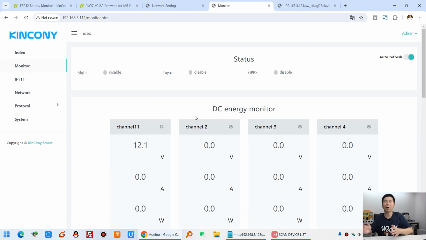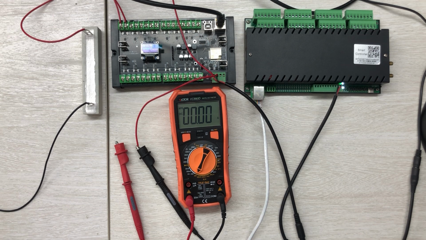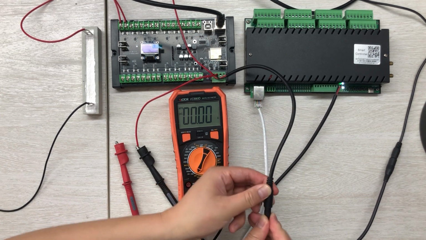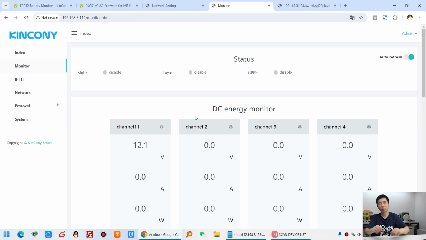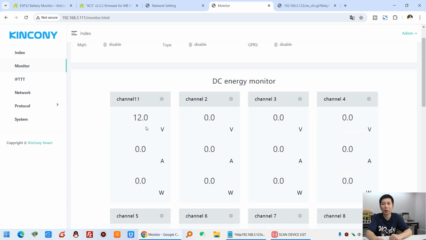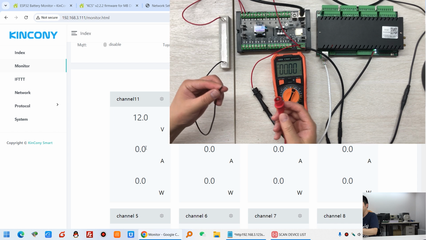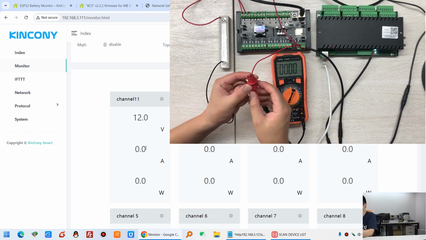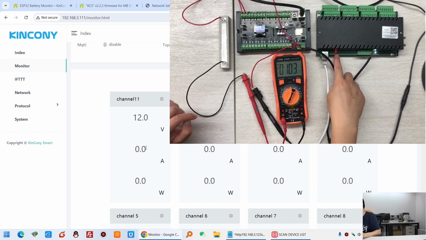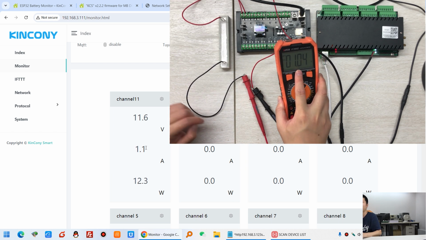First we need to power off and power on this MB board again. You can see I power off and power on, and I can refresh the web page. This time the voltage is 12 volt, but the current is 0 because this cable is disconnected. Now pay attention to relay 1 and pay attention to my cable being connected. You can see relay 1 is on because this is 1 ampere.